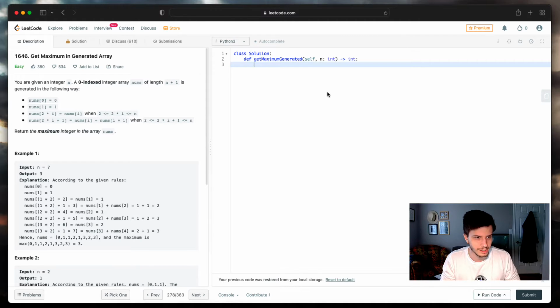We're doing 1646, get maximum in generated array. You are given an integer n. A zero-indexed integer array nums of length n plus 1 is generated in the following way. Nums[0] equals 0, nums[1] equals 1, nums[2 times i] equals nums[i] when 2 less than or equal to 2 times i less than or equal to n. Nums[2 times i plus 1] equals nums[i] plus nums[i plus 1] when 2 less than or equal to 2 times i plus 1 less than or equal to n.